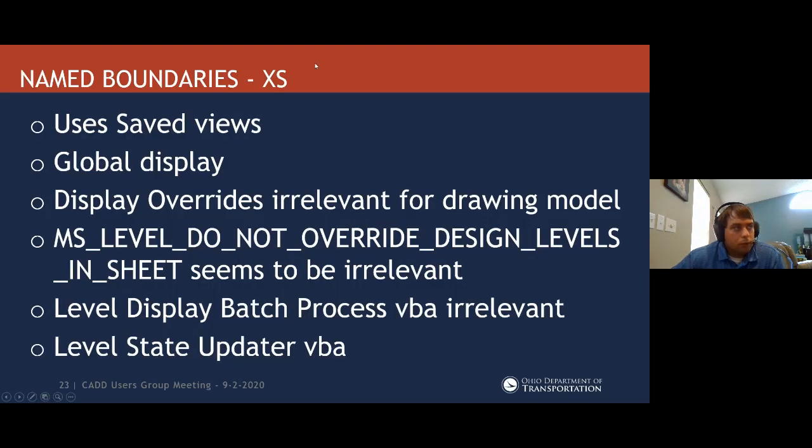Okay, so talking about cross sections, which I think is the most obvious one that we need to use save views. We're going to use global display to control that. I will say that the do not override variable isn't relevant for the drawing model. Display overrides is going to be irrelevant for the drawing model. That level display VBA that I showed earlier is not going to work for this either, but there is a different VBA level state updater that I'll show too. So let's get into it.